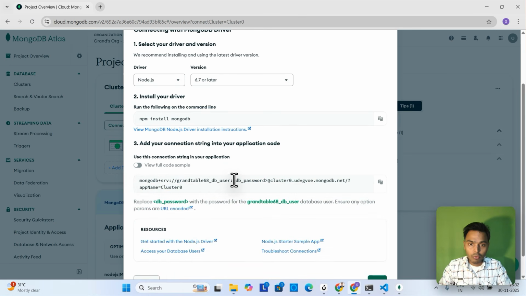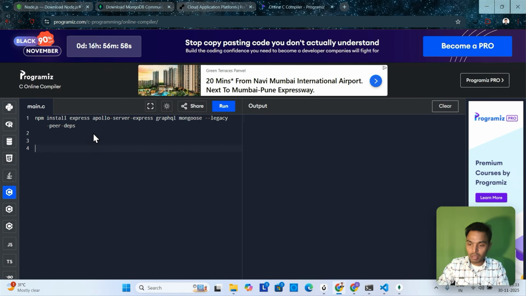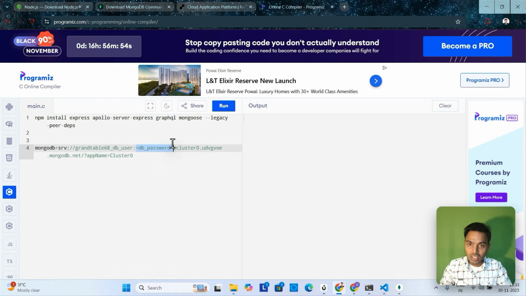In this URL you have to pass your database password. Replace db_password with the password for this user. Just copy this and paste it somewhere. Now we have to replace this with our password. From where will we get our password? While signing up, it asks you to give a database user as well as a database password, so you have to remember that username and password.